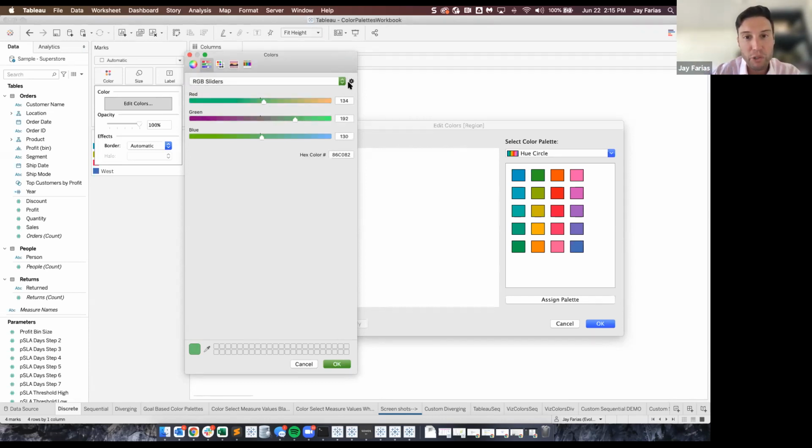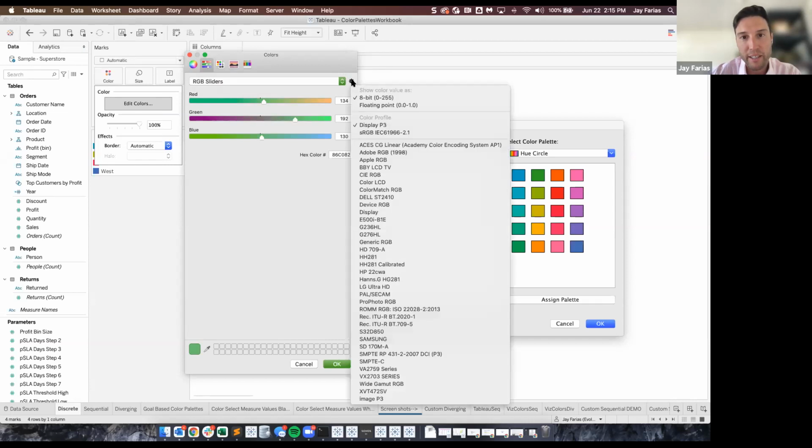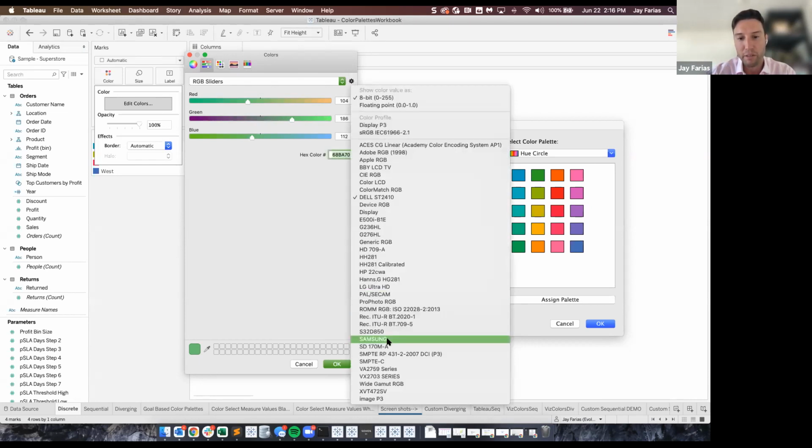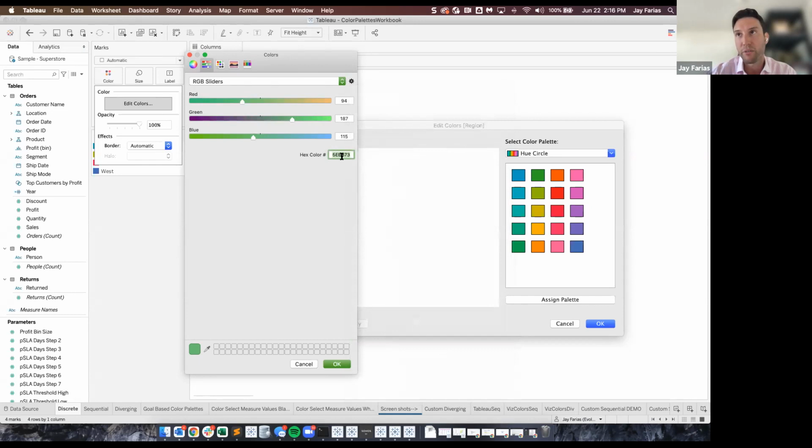And then another thing I've noticed with RGB is this little gear icon. If you open it up, every monitor displays RGB in a different way. And so you can see what this color will look like on every monitor I think I've ever connected to on this machine. So the Dell ST2410 is one of my home ones. So we can see that the hex colors actually change. That monitor is going to render that color as this hex code. And then a Samsung monitor is going to render it as that hex code.